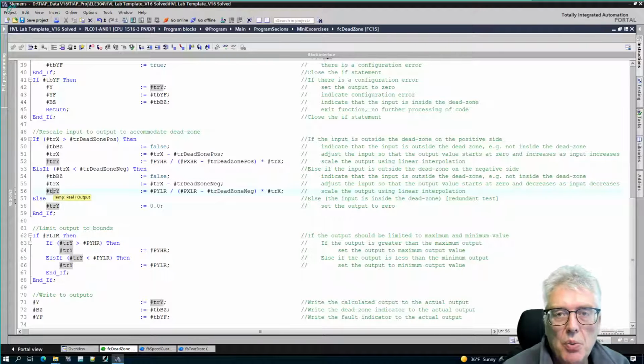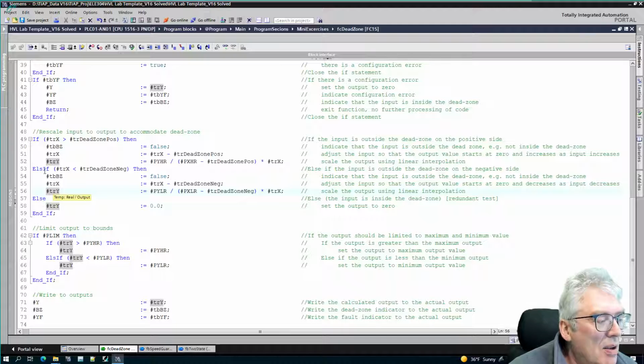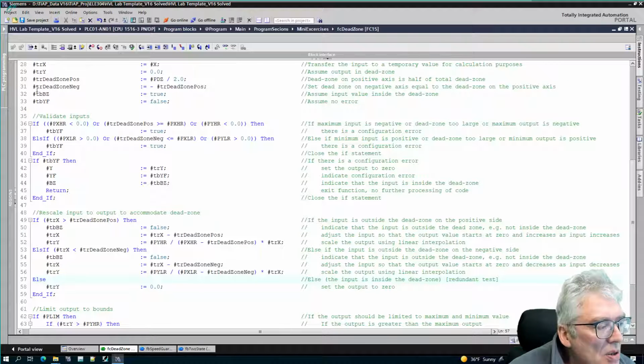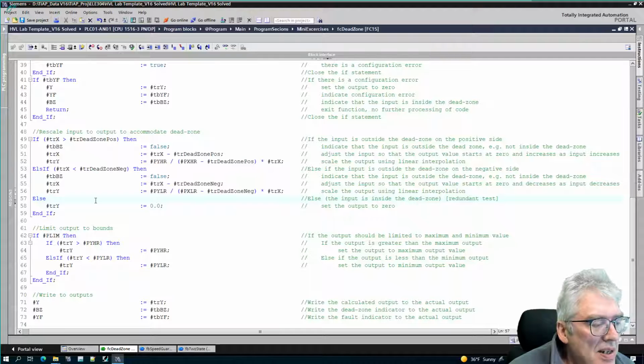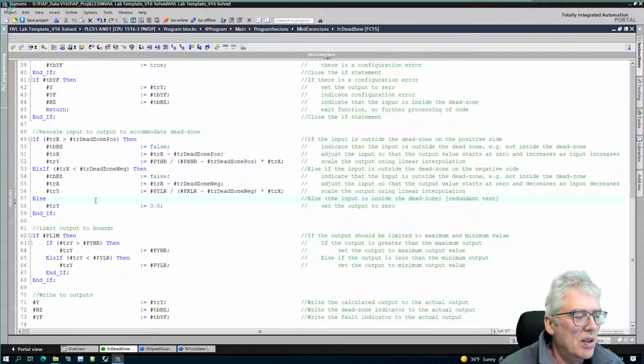So the Y output starts at 0. Now, if it's not outside the positive dead zone or outside the negative dead zone, it is in the dead zone. And then we set the output to 0. This is a redundant test, basically, because the Y is set to 0 up here. So we didn't need the else statement, but we have to make sure it is 0.